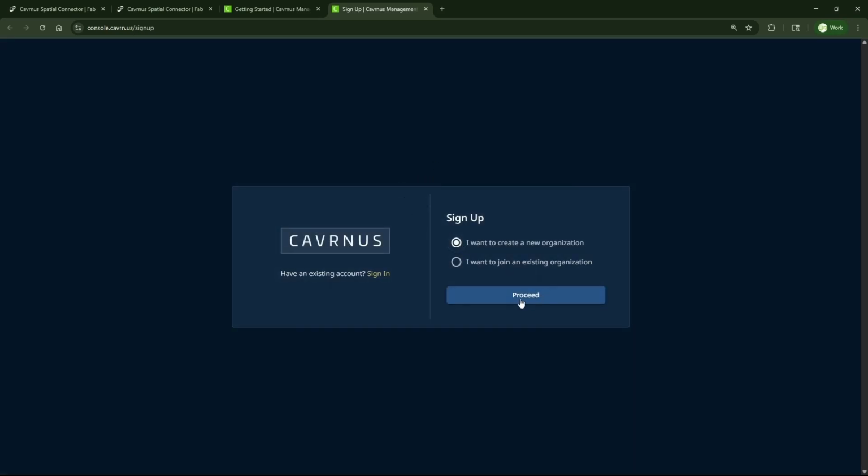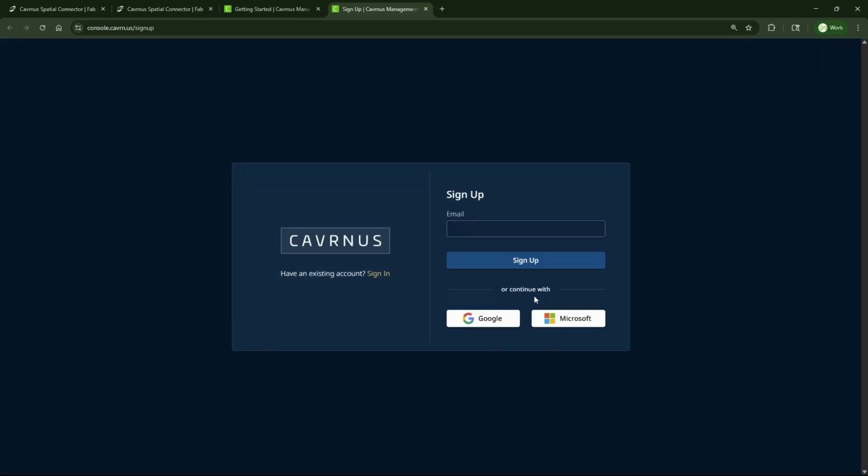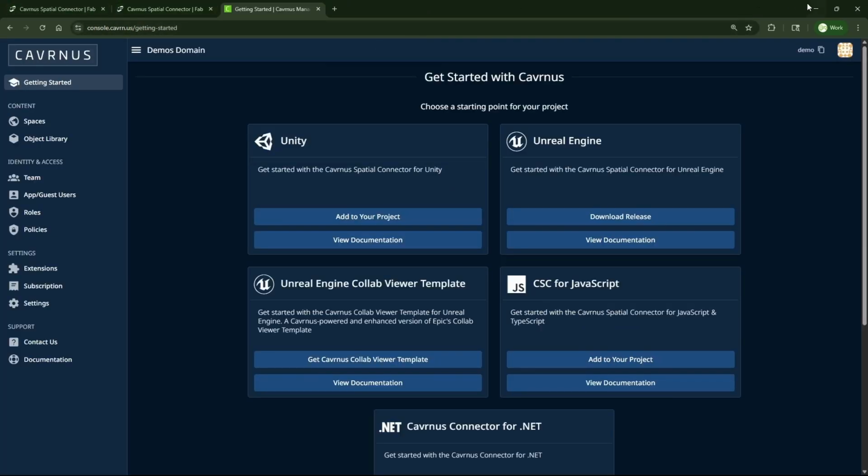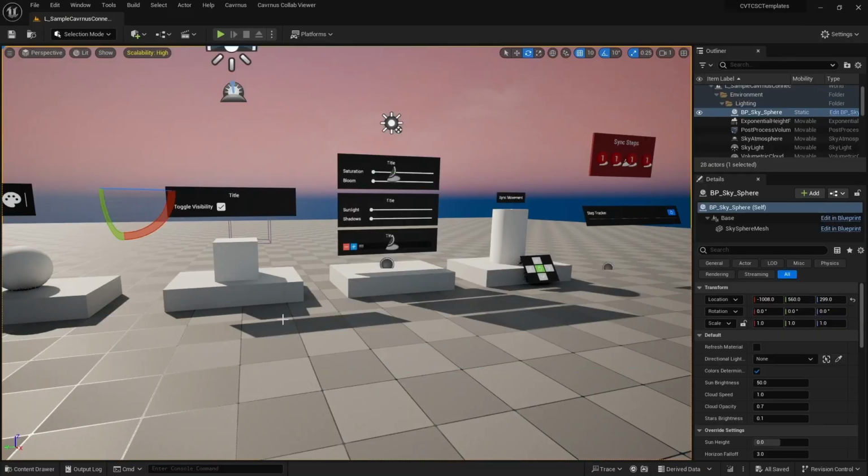You would simply say, I want to create a new organization or a new customer domain, and you would start setting that up by providing an email and providing what that customer domain name is going to be. Only one person from your organization has to do that. But since I already have one, I'm going to go back to the project and show you how it all works. The next thing I need to do is provide a mechanism to connect to Cavernus.